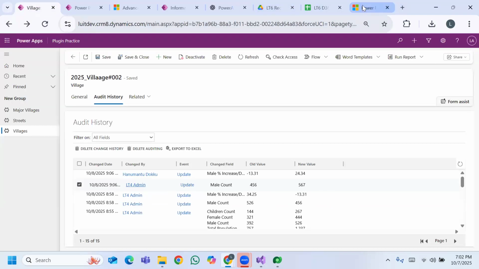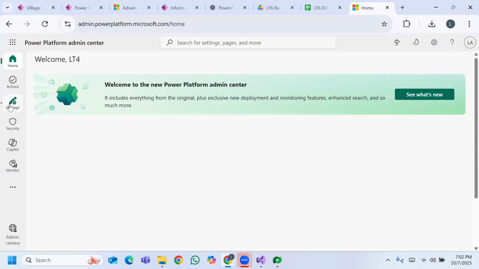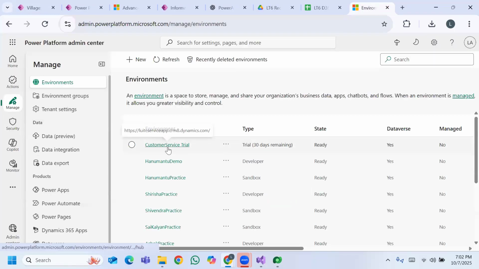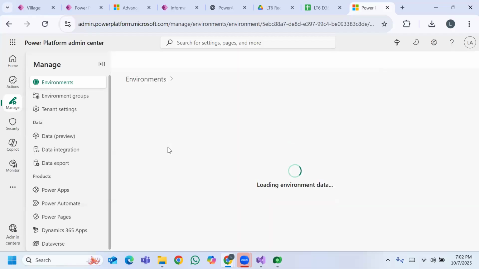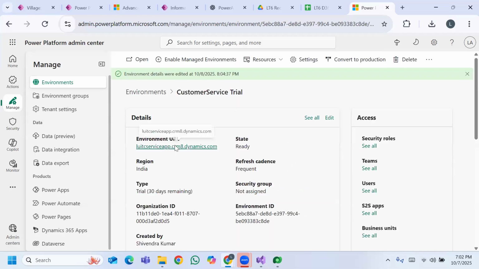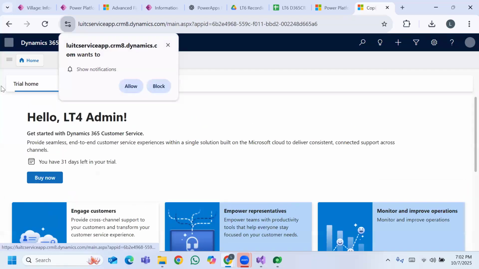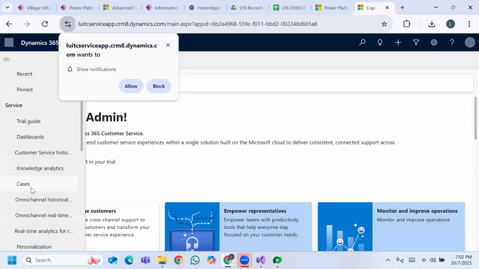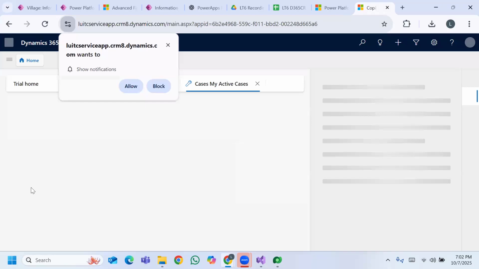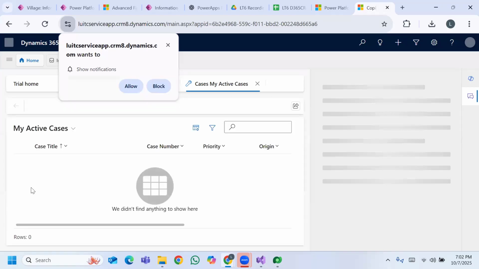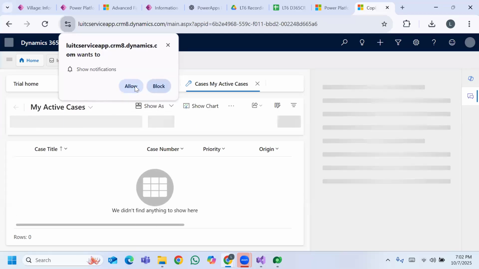Suppose this is my custom Power Apps. Let me show you one customer service app. In this customer service app, which is an out-of-the-box app, you will have a lot of out-of-the-box entities. Case will be there, account will be there, contact will be there, everything will be there. There will be out-of-the-box plugins also. On top of it, if you want to build a new plugin, you can build a plugin using these entities.